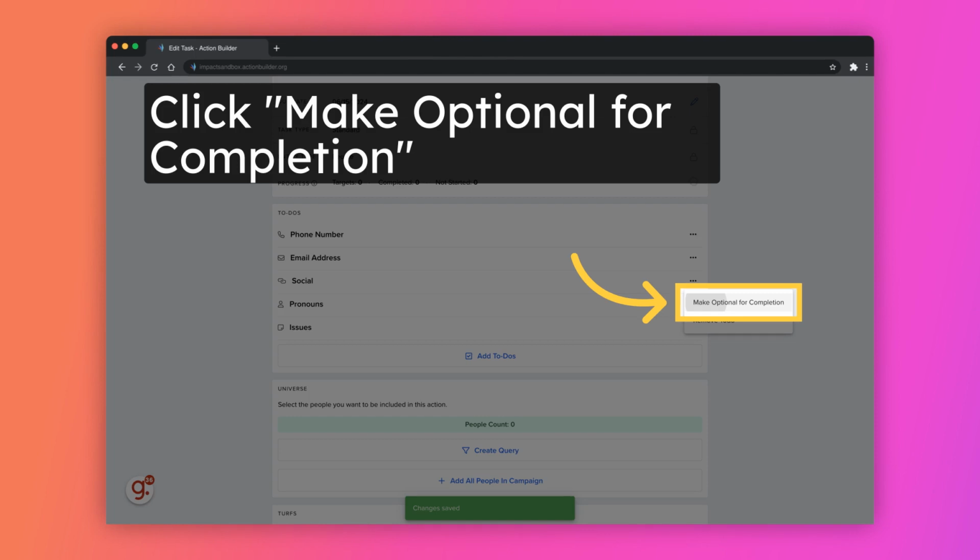In this example, I'm showing how you can make certain to-dos optional for completion. You also can rearrange them and order them in the priority where you want people to focus.